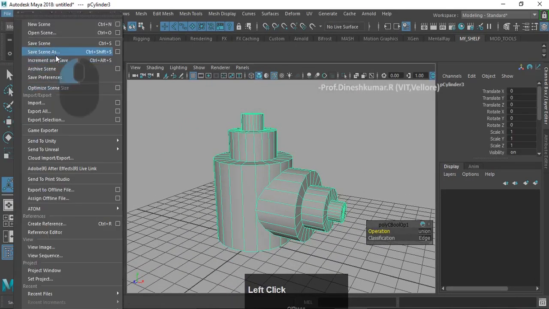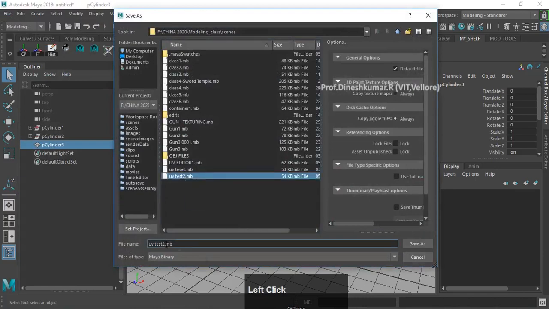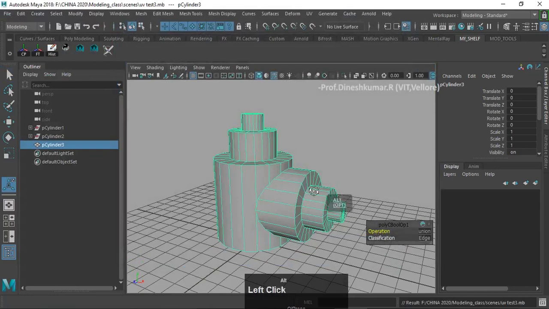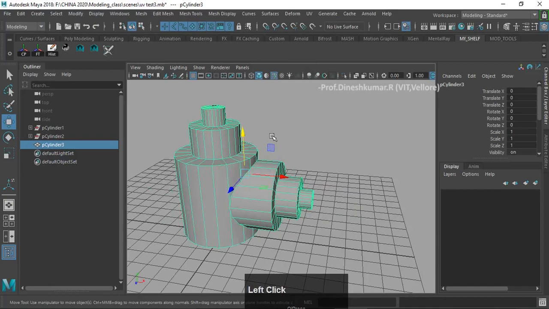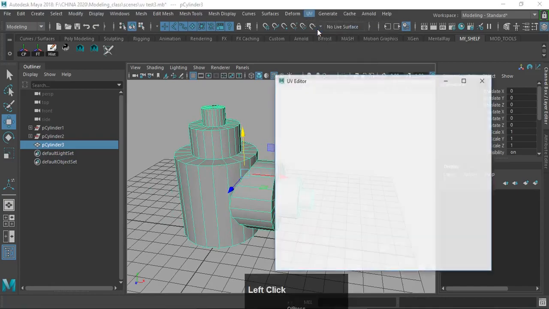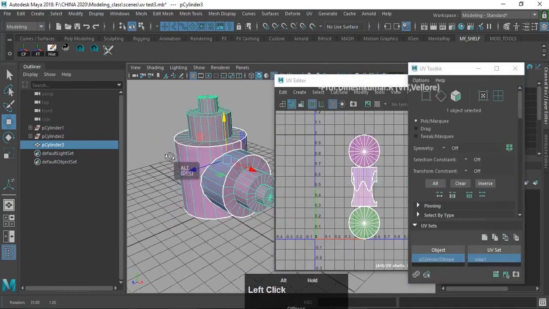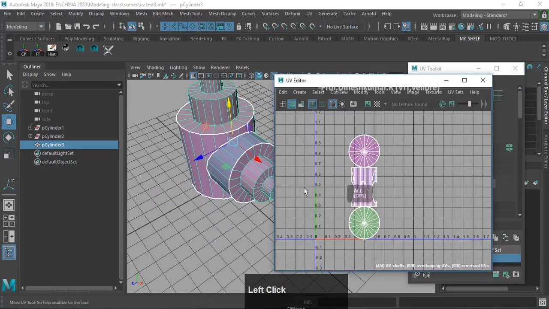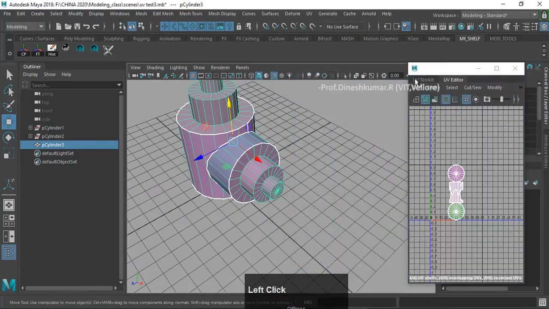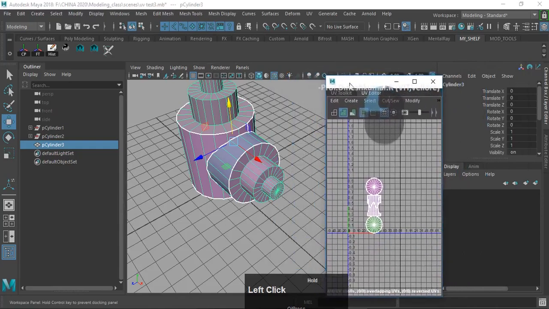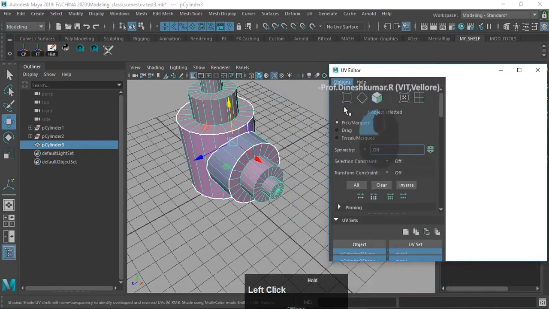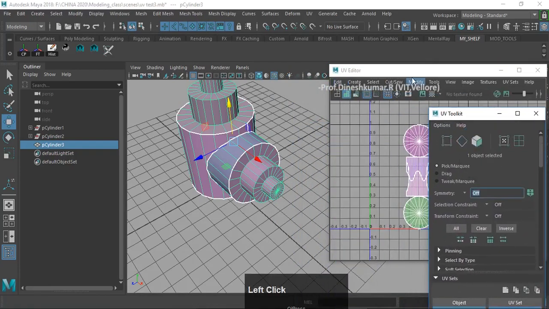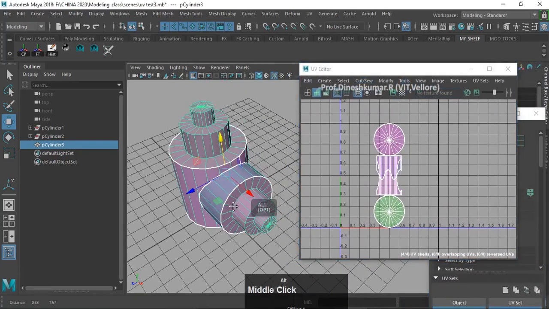Let me save this file. Save scene as UV test 3 subject. Yeah. Now you open your UV editor. Okay. Now you can see what happened here by default. UV toolkit. Let me take it outside. It is snapped. Okay. So this is what happened by default.